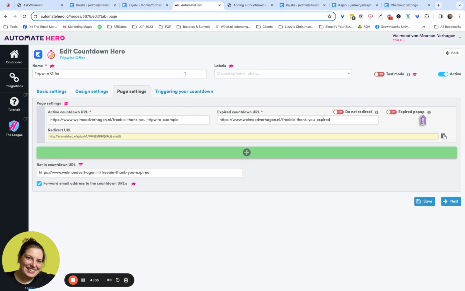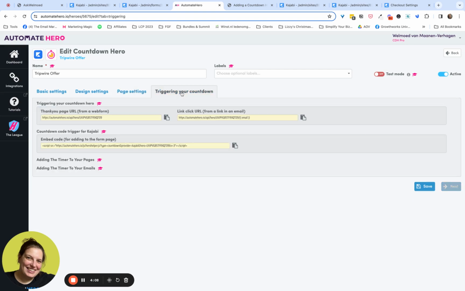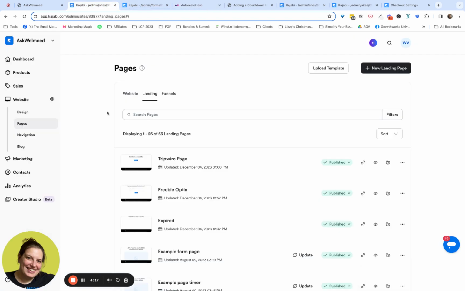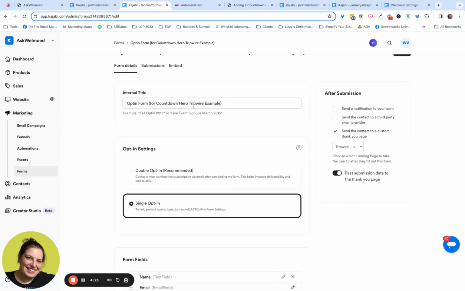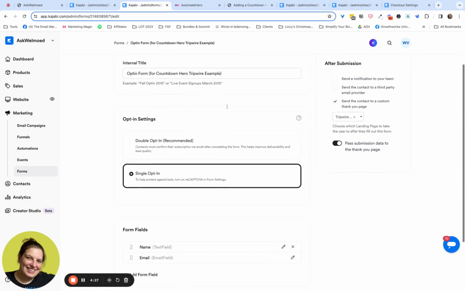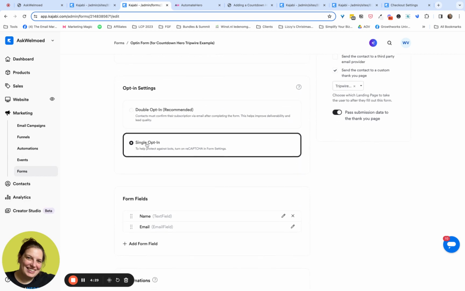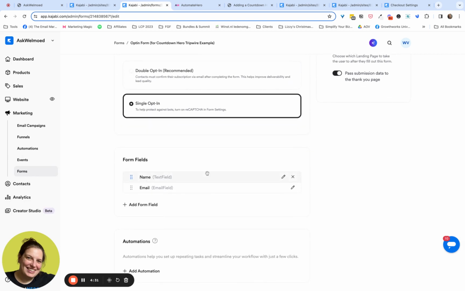Now we have this extra section here triggering your countdown. And I'm going to come back to this in a bit, but I first want to make sure we have things set up correctly inside Kajabi. So on here, we have the freebie opt-in page, and for that, we need a form. So I created a very simple form, opt-in form for Countdown Hero Tripwire example. What a mouthful. And I made it a single opt-in. I'm just capturing their name and email address.